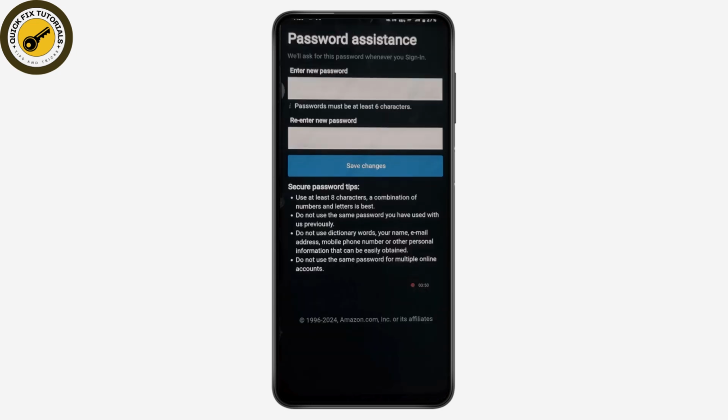And here you need to enter your new password. So make sure your password must be at least 6 characters, and you should use a combination of numbers, letters, and symbols. And you should not use the previous password that you have used before. And do not use dictionary words like your name, email address, mobile number. So do not use multiple passwords or the same passwords for multiple online accounts.